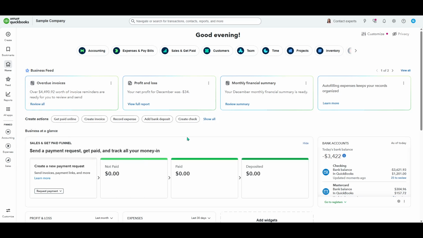In today's video, I'm going to teach you how to pay a bill in QuickBooks Online. If you're looking to keep your books accurate and make sure your vendor balances reflect what's actually happening, this quick walkthrough will show you the simplest way to record a bill payment in just a few clicks.